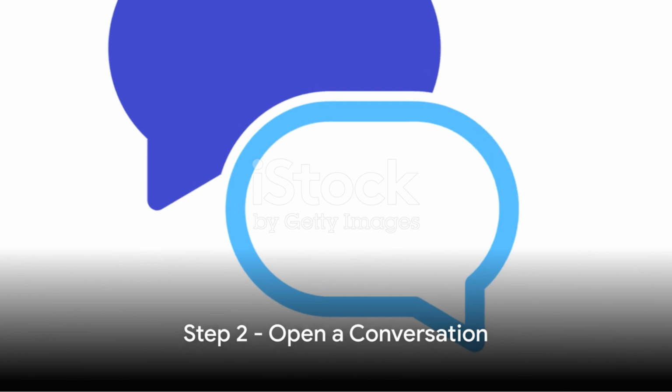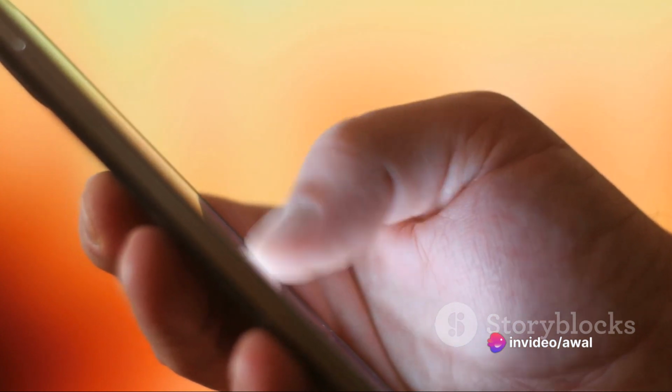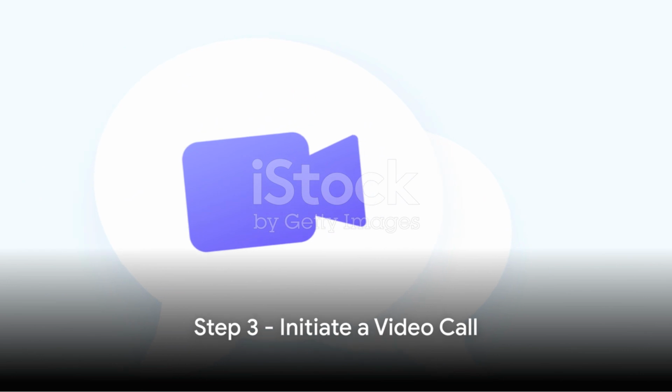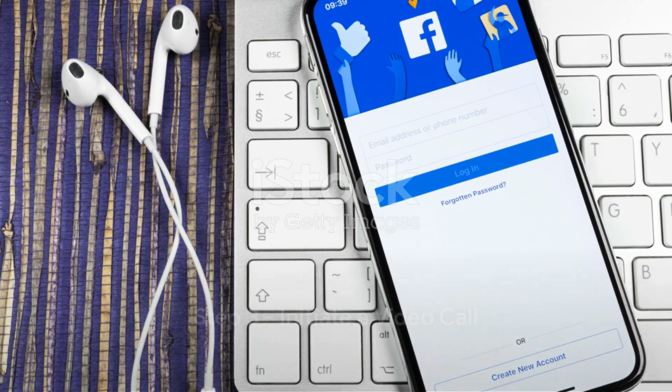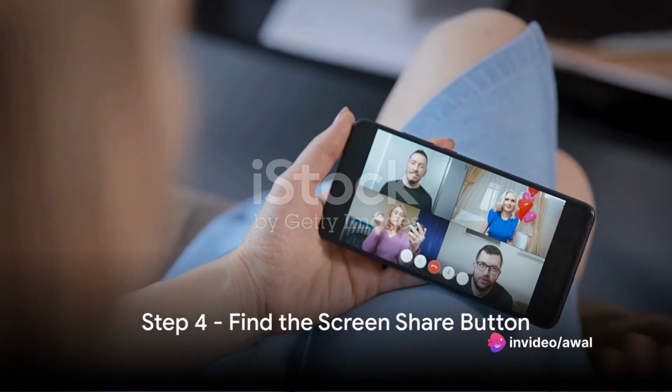Step 1 in this process is opening a conversation on Facebook Messenger. This can be an existing conversation or a new one, depending on who you want to share your screen with. Moving on to step 2, look for the video icon at the top right corner of the conversation. This is the button that initiates a video call. Go ahead and give it a tap. Now, you've initiated a video call.